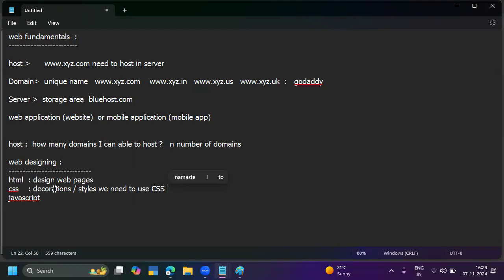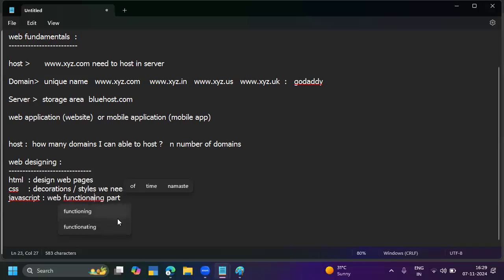For example, the functioning part, whenever I want to click a button or search in the search box, that is the web functioning part. The web functioning part works through JavaScript. Different kinds of people are building their own web pages, writing their own HTML, CSS, and JavaScript to build the web page or web application.